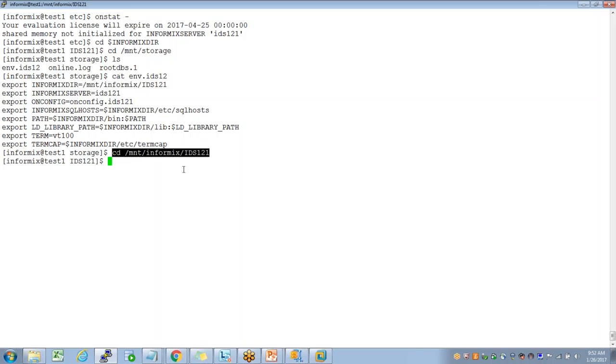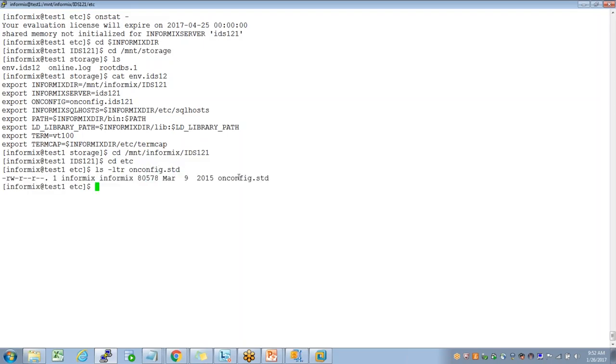You need to go to the directory, and inside that there is an etc directory. Here there is a file called onconfig.std. This onconfig.std comes by default with the Informix installation. This is the file your Informix server looks at for various initialization parameters when you are starting or rebooting your Informix instance database. Now we have specified a different file here, onconfig.ids121. Now we need to create this by copying onconfig.std into onconfig.ids121.